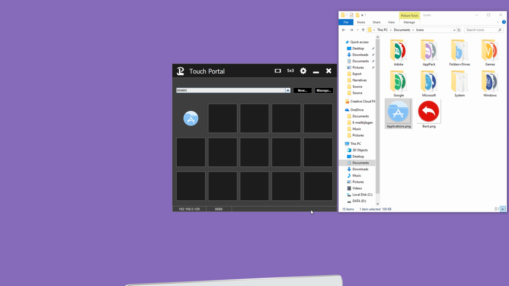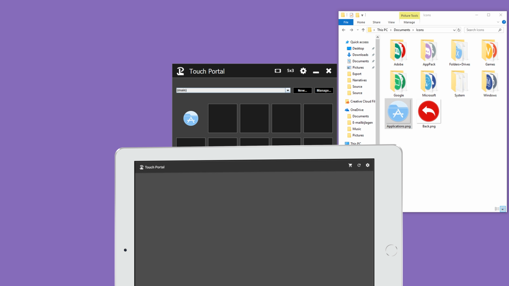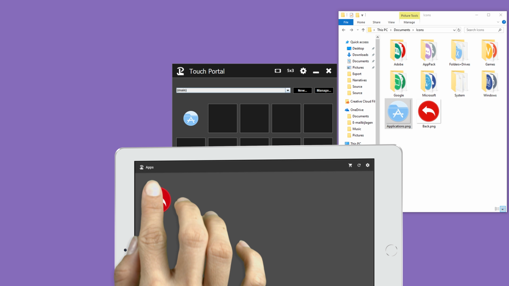Now you can test the button you created in the app. Press the refresh button on your phone or tablet. Tap the button you just created. You can see that your page switched to your created page. Tap the back button to go back to the main page.